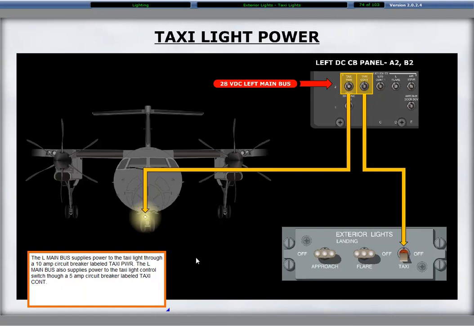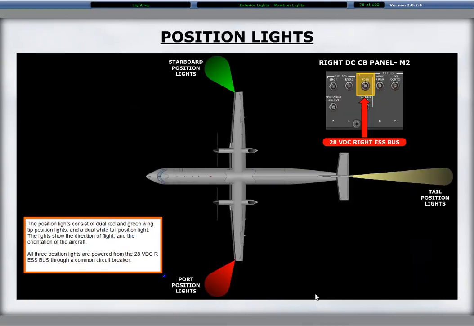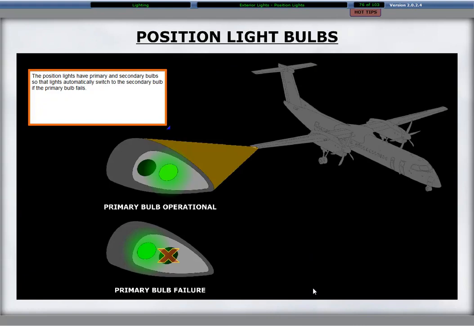taxi control. The position lights consist of dual red and green wingtip position lights and a dual white tail position light. The lights show the direction of the flight and the orientation of the aircraft. All three position lights are powered from the 28 volts DC right essential bus through a common circuit breaker. The position lights have primary and secondary bulbs, so the lights automatically switch to the secondary bulb if the primary bulb fails.